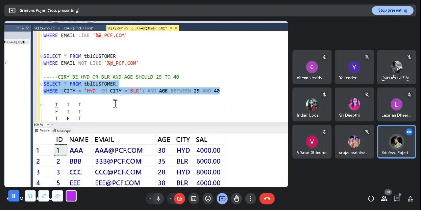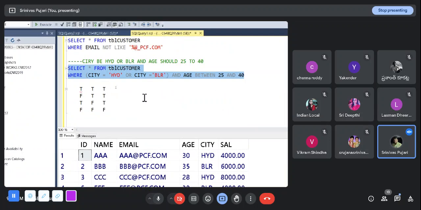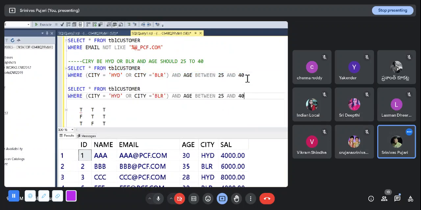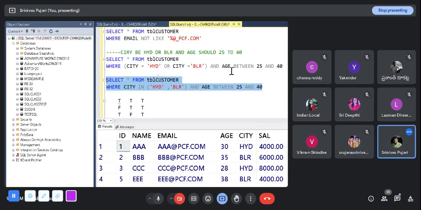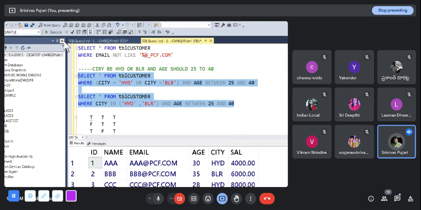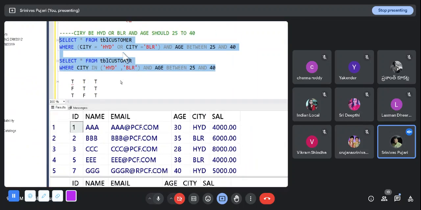Or you can write this condition in another way also. Instead of OR, how many records are you getting? 5 records, right? So instead of OR, you can also specify the IN. You can specify city in, open bracket, write a comma. Then you can go on to the next one. See, 5 records. Both are giving the same results. So instead of the OR, you can also specify the IN. Both will give the same records.